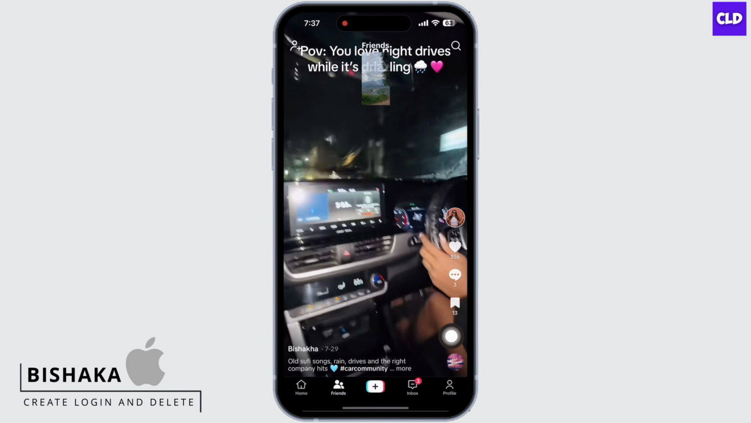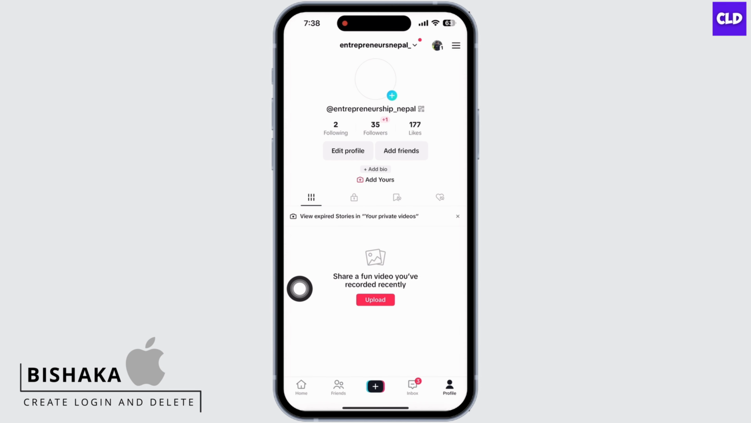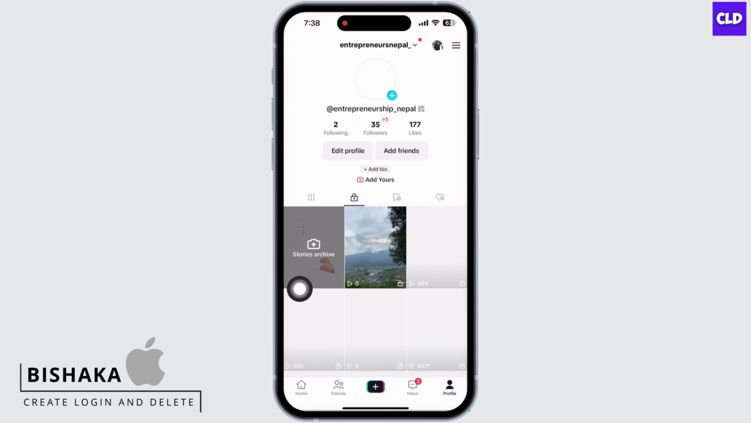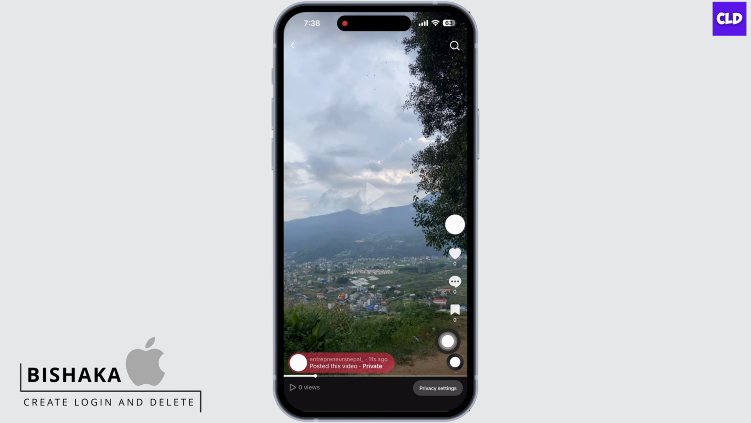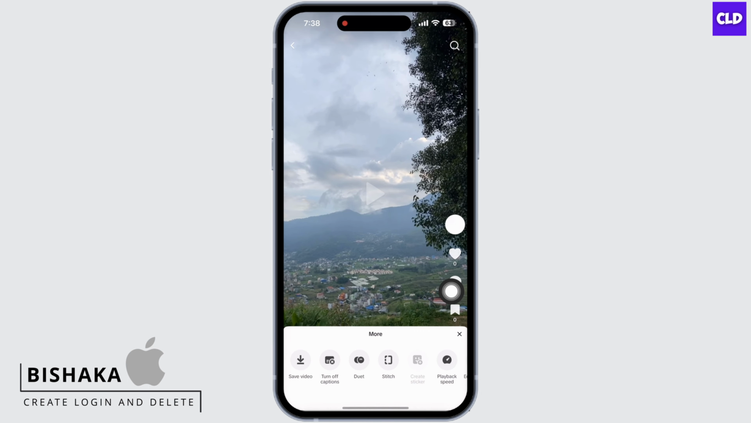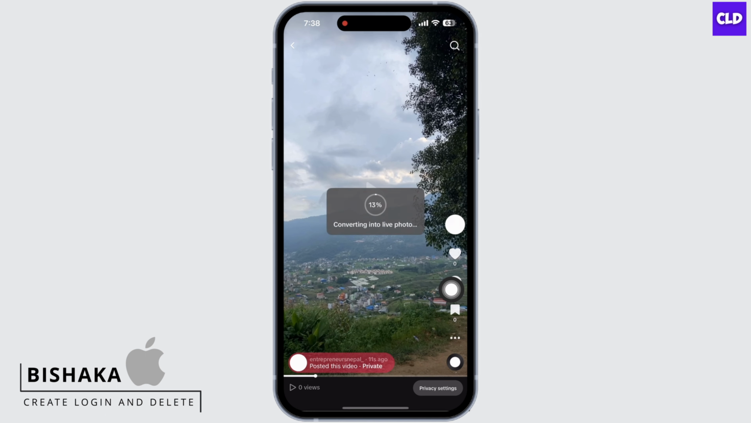Once the video is posted, tap on the lock-like icon in your profile there in the toolbar. You will see the video we just posted. Tap on the video and then tap on the three dots there. Swipe for more options and you will see the option for live photo. Tap on that and with this the conversion process will begin.